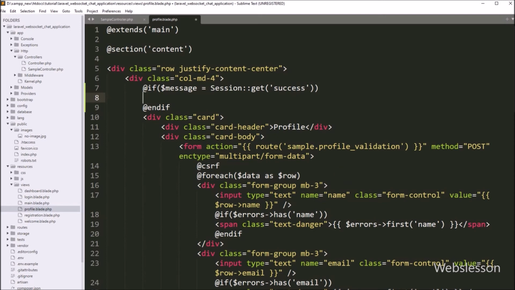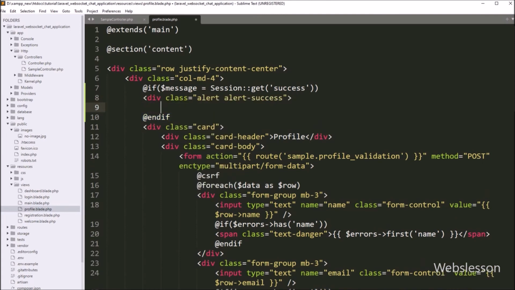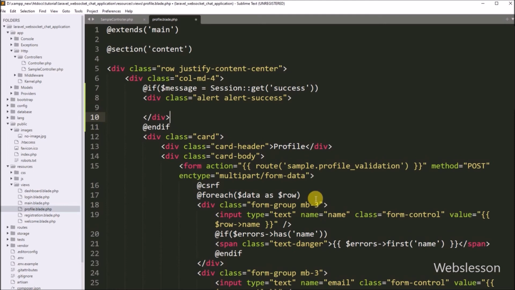Then it will execute the if directive code, and here we have created one division tag with class is equal to alert success. And between this tag, we have to write Laravel expression. And between this, we have to write $message variable, so it will display the success message on the web page. So here our code is ready. Now we have to check the output in the browser.